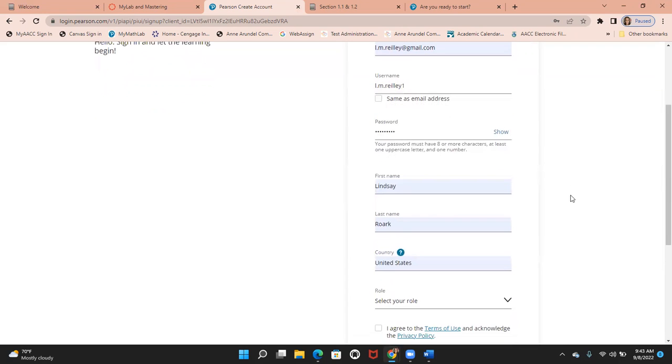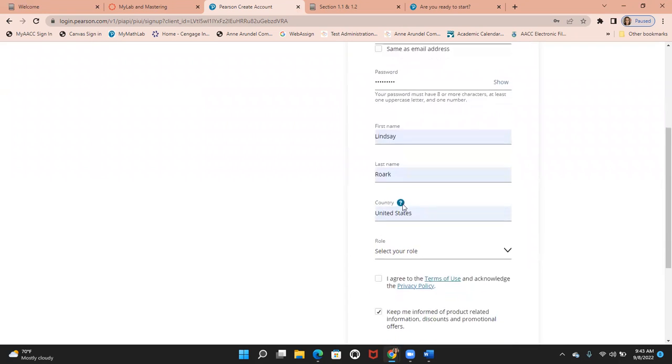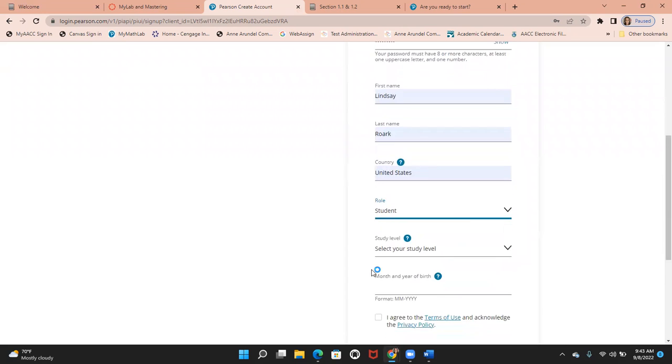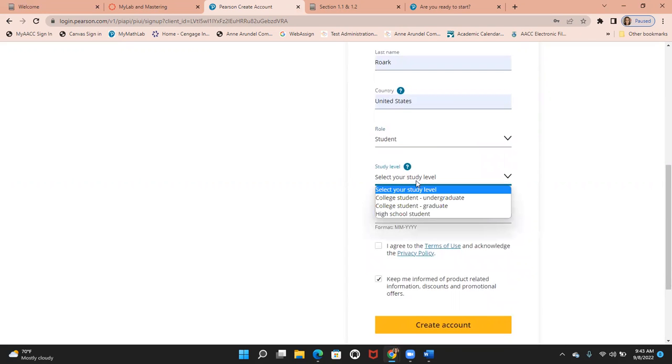So that's sometimes a little different. Okay, you're going to type in your first name, your last name, and that you are a student. And then they ask a few more little detailed questions just to kind of get us going. Make sure you agree to the terms, and I'm going to deselect "keep me informed of product related" emails. Then we can click create account.